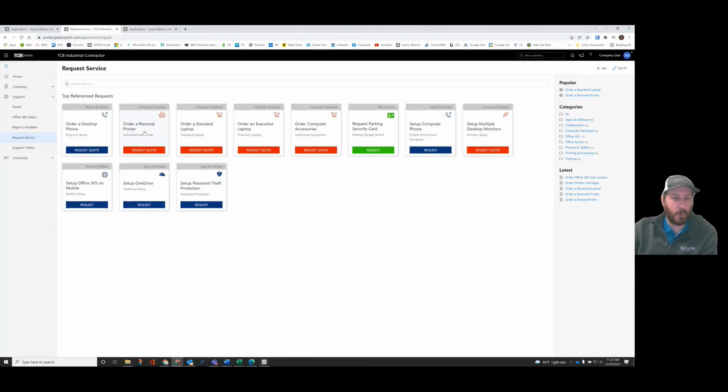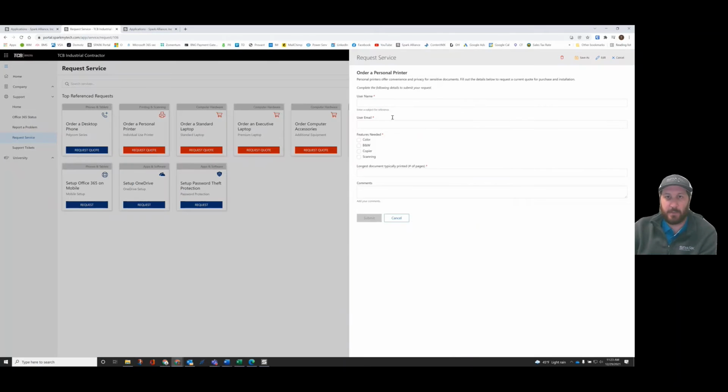But let's say you need to request a printer for your specific office. You can request a quote here, your name, your email, what type of printer you want, a couple of quick things, hit submit. It sends to your admin for approval and also comes to us so we can start our quoting process and get that moving along.